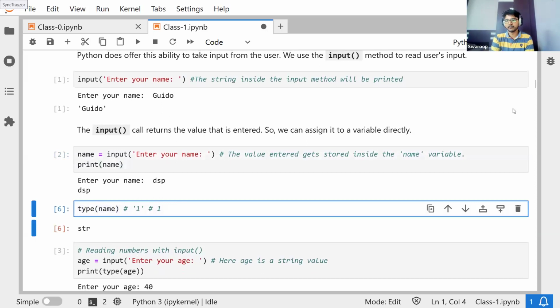So if it's a number or a string, right? String means it's a text type. If it's a number, it means it's a numerical thing, like 1, 2, 3, and so on. That would be a number.